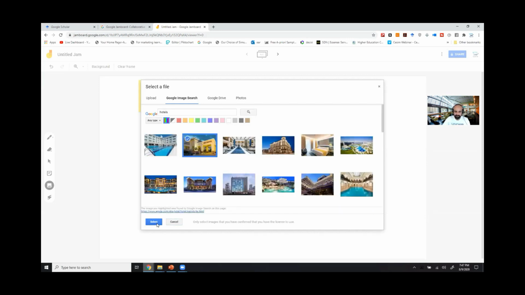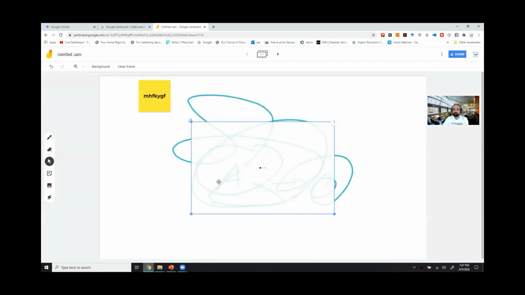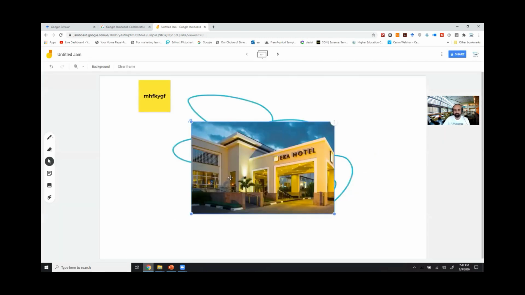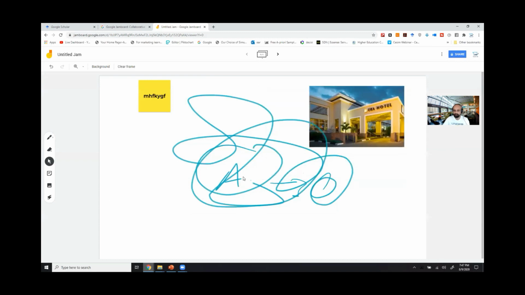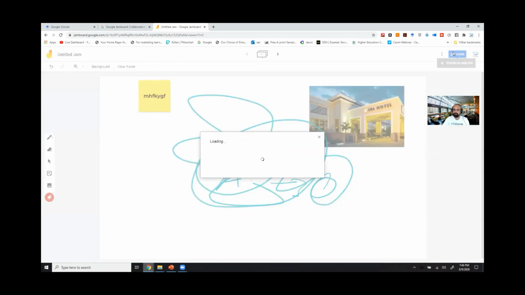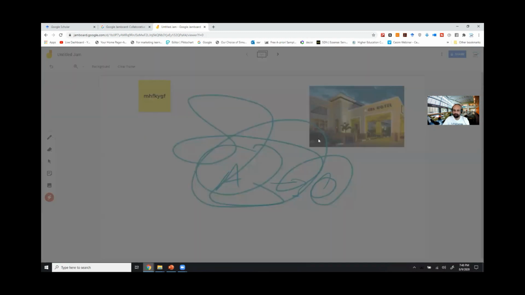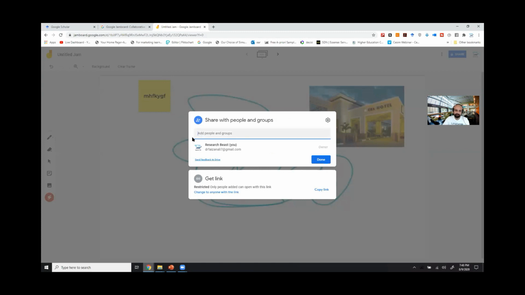The good thing is that most of these pictures that you are selecting either on Jamboard or on Whiteboard are royalty free or Creative Commons, so you don't have to worry about licensing. When you share it with people, it's only going to be shared with the entire class, same Microsoft Whiteboard type of thing.